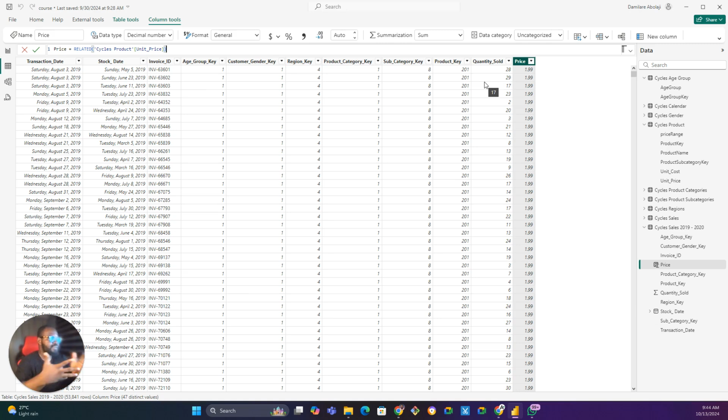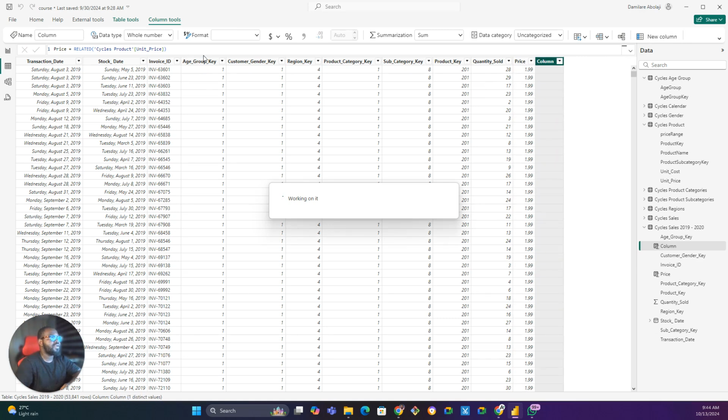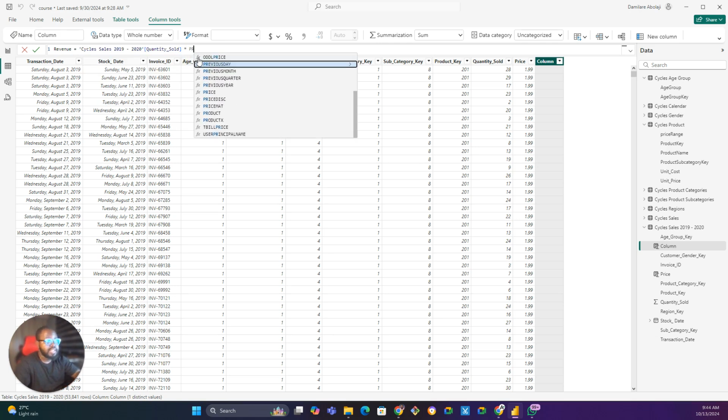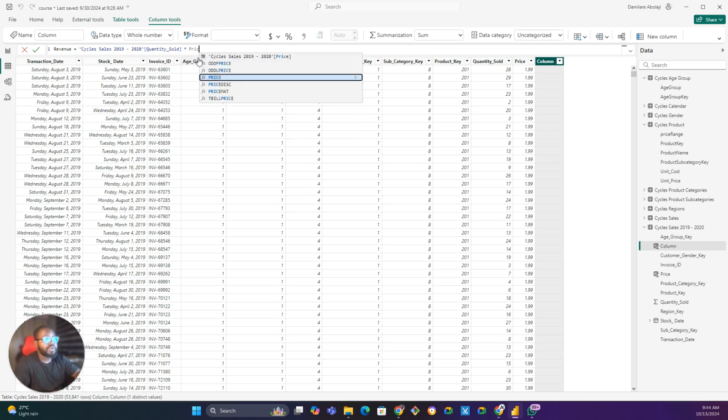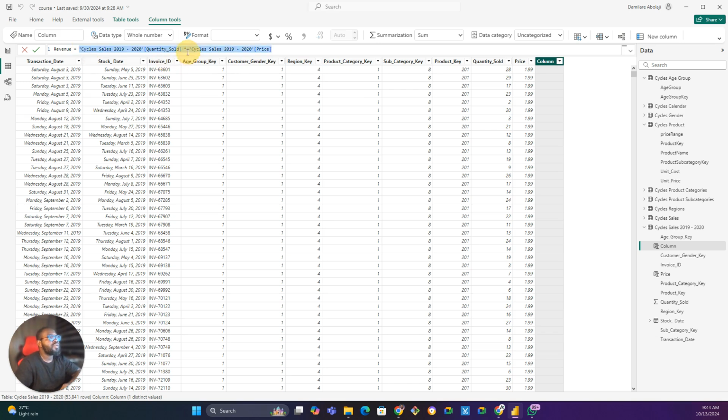And revenue will be quantity times price, right? So let's create a new column, and we call the new column revenue. And that will be equal to quantity sold multiplied by price. Power BI gives me an option and I just select the options. This is the column I want to multiply. I'm multiplying quantity sold multiplied by price. And that's a new calculated column, right?